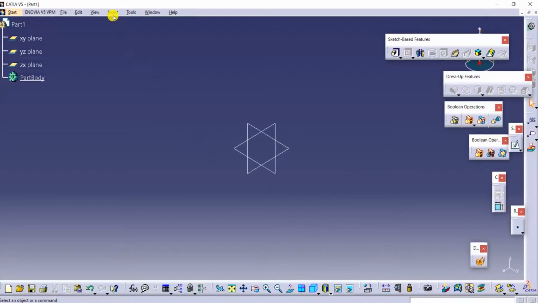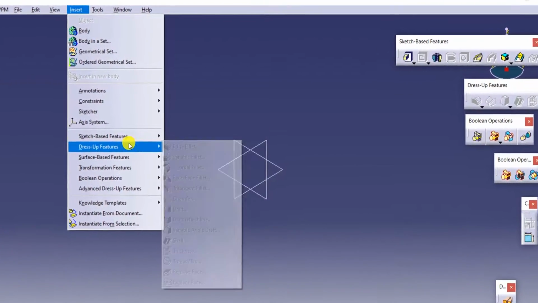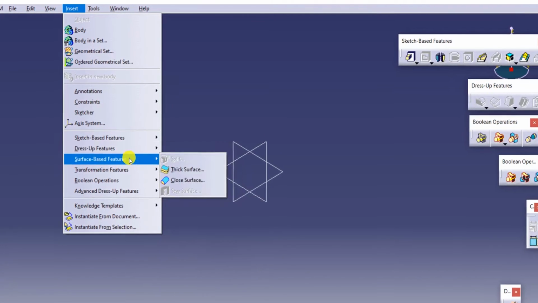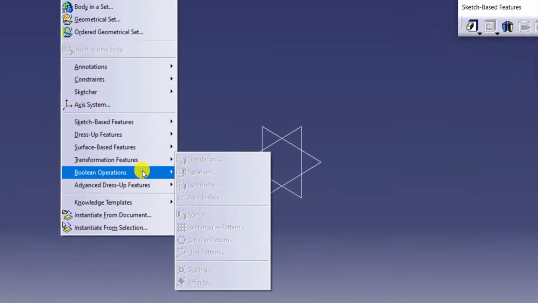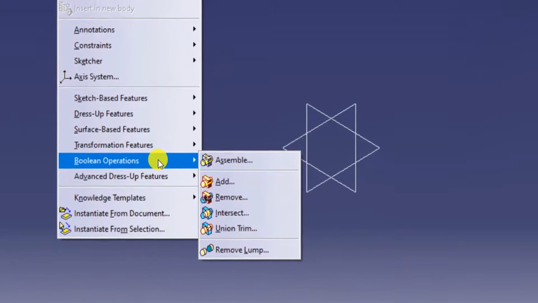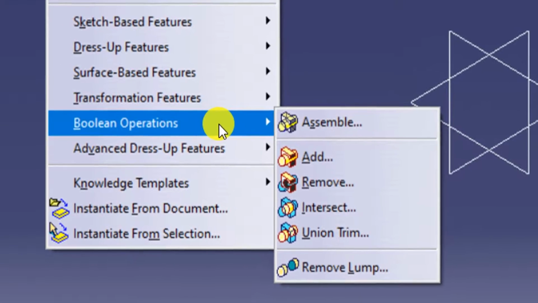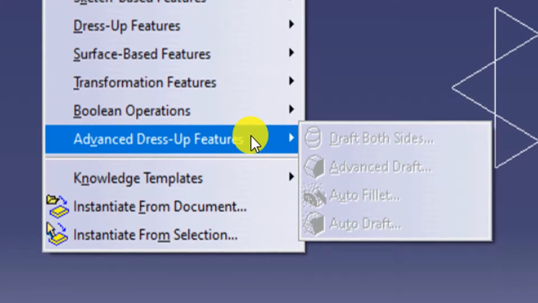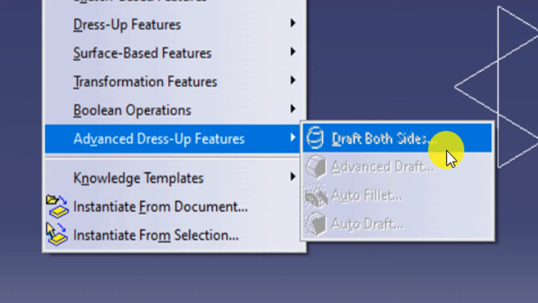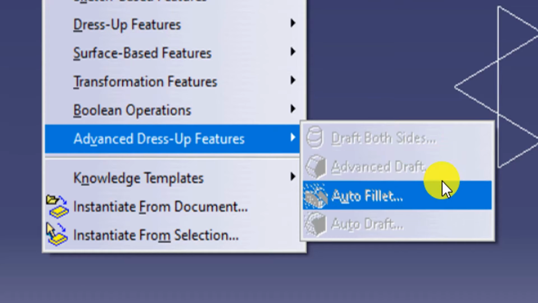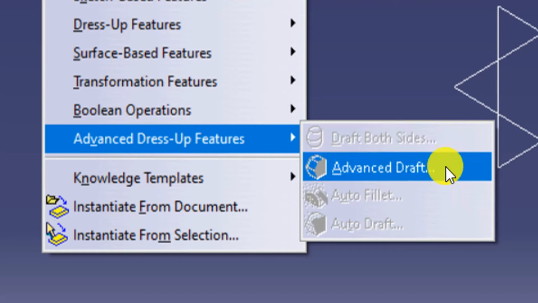Till last class, we have discussed sketch-based features, dress-up features, surface-based features, transformation features, and Boolean operations. These toolbars we have discussed in previous videos. Now, let us discuss advanced dress-up features. In that we have draft both sides, advanced draft, auto fillet, and auto draft. These four tools we will discuss now.